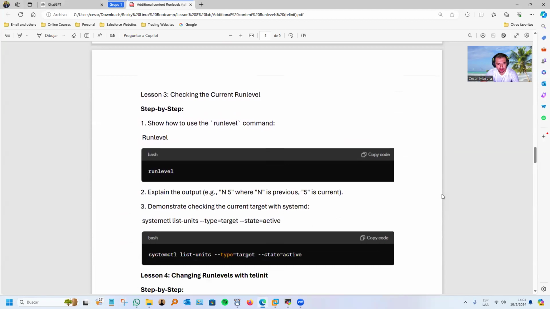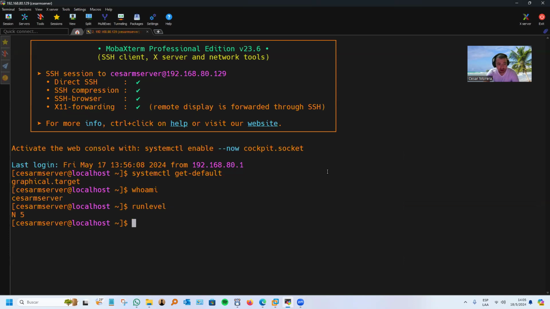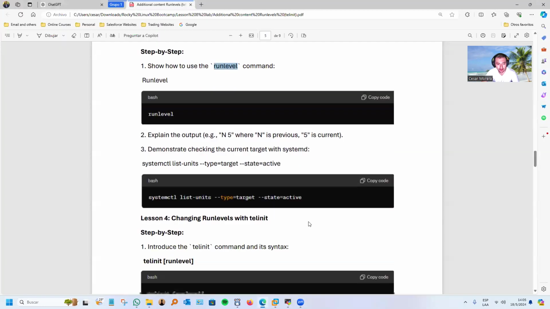So let's go with the runlevel. If we type runlevel, let's just type it there. I don't think anything will happen. Let's just type it up for training purposes to see if something happens. Oh, it will let us know that we are at run level 5. So it is telling us that we are at run level 5 at this moment.